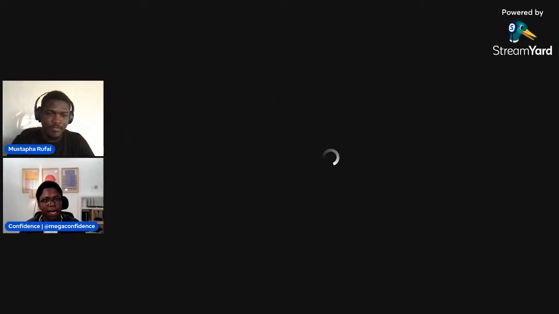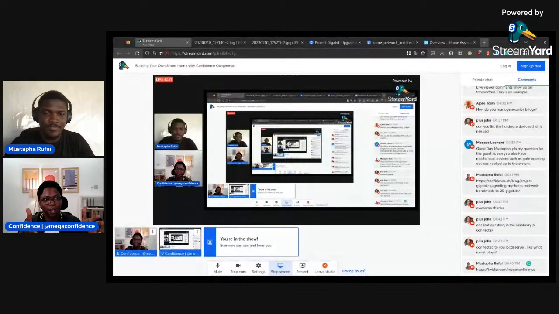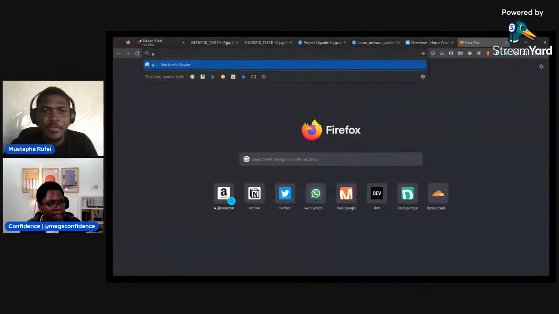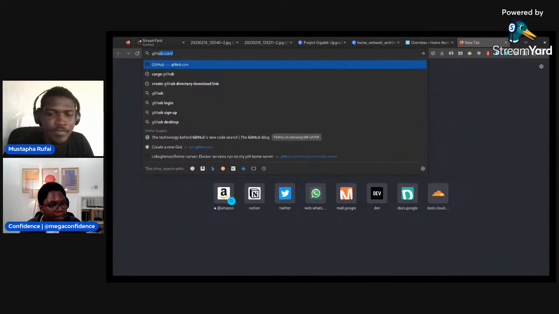So let me do one last screen share, and I'll show you what I have on my network. I would not show you what I have on my actual network so that I don't run into security issues. But I'll show you something that is a proxy into what I actually have on my network. You can actually start the screen sharing. I'm going to my GitHub profile.